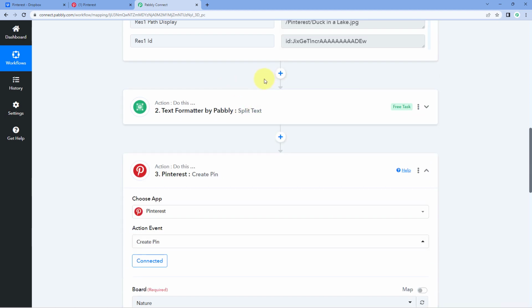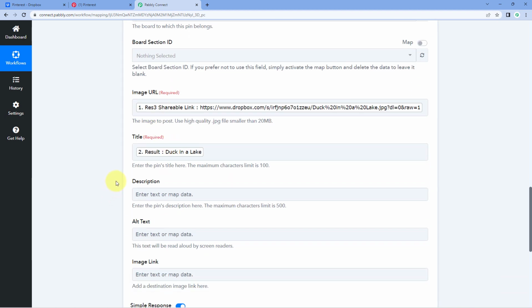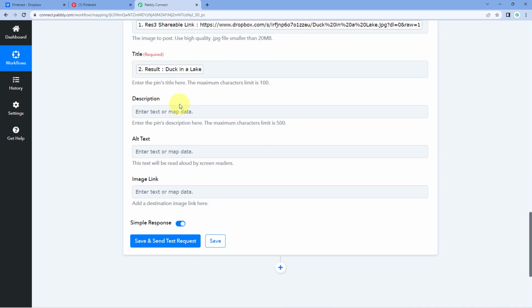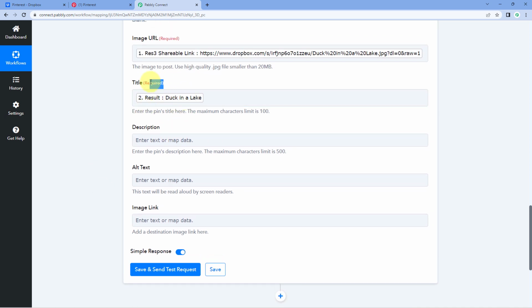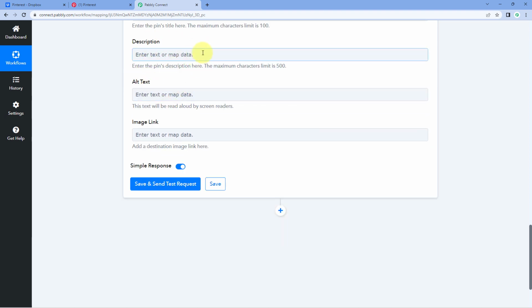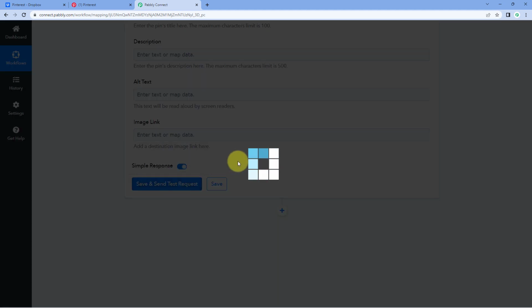So that is why you can actually ignore these fields for now, as all of these fields are not mandatory fields, not required fields like the title and the image URL. If you are receiving these details from Dropbox, you can actually add those details over here and map them over here as well. And after this, just click on save and send test request.